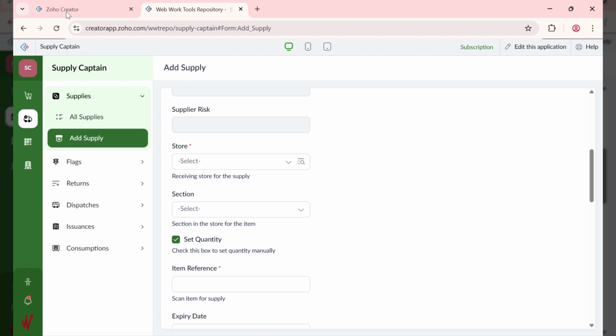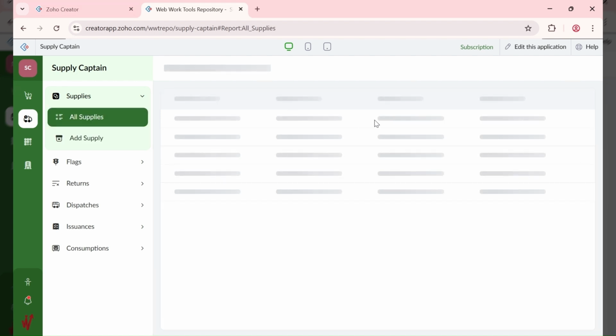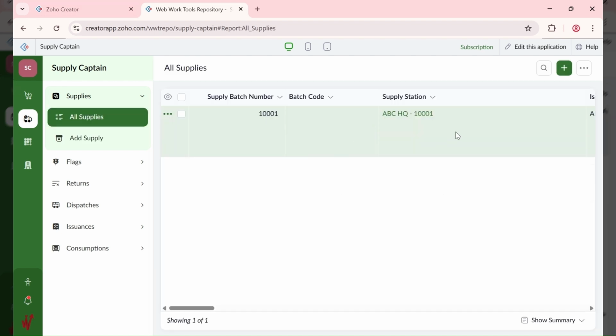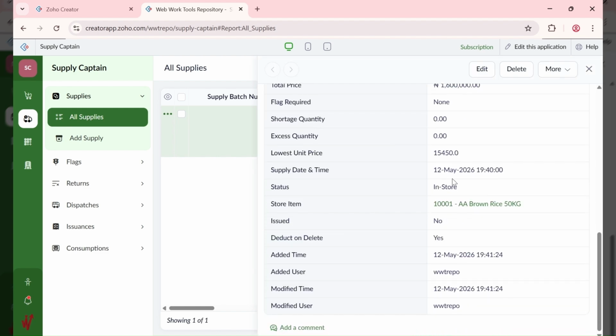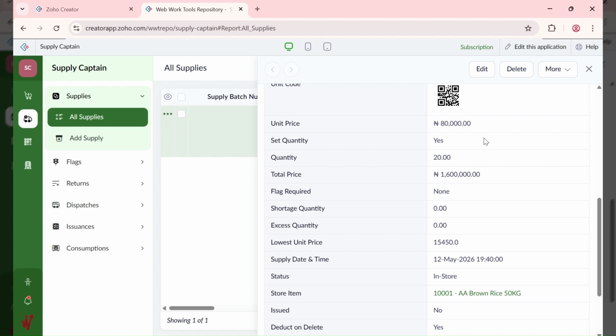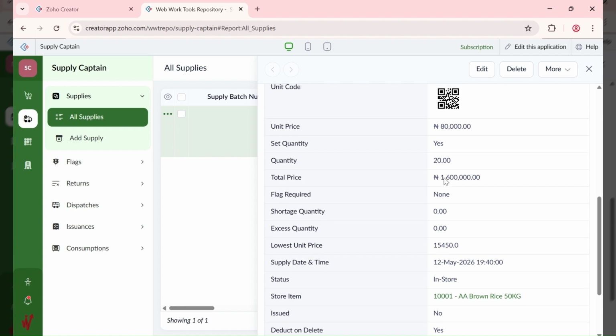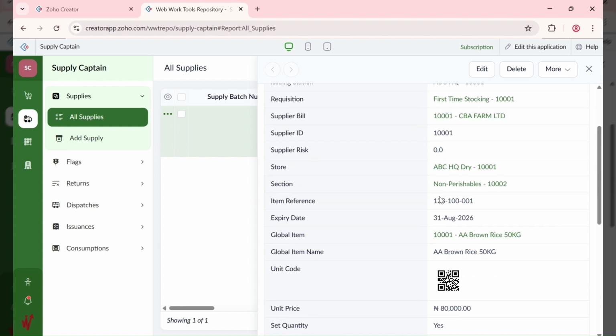Okay, so now that we've added the supply, we're going to check and ensure that the supply is in store. Good, the supply is in store. That means the quantity was in order, the price was in order, everything was good. So we have our 1.6 million product has arrived.